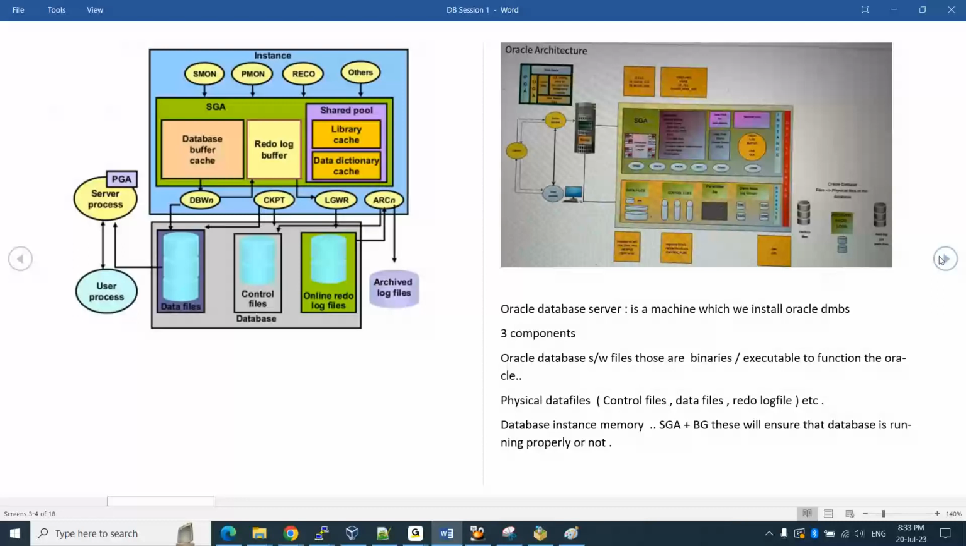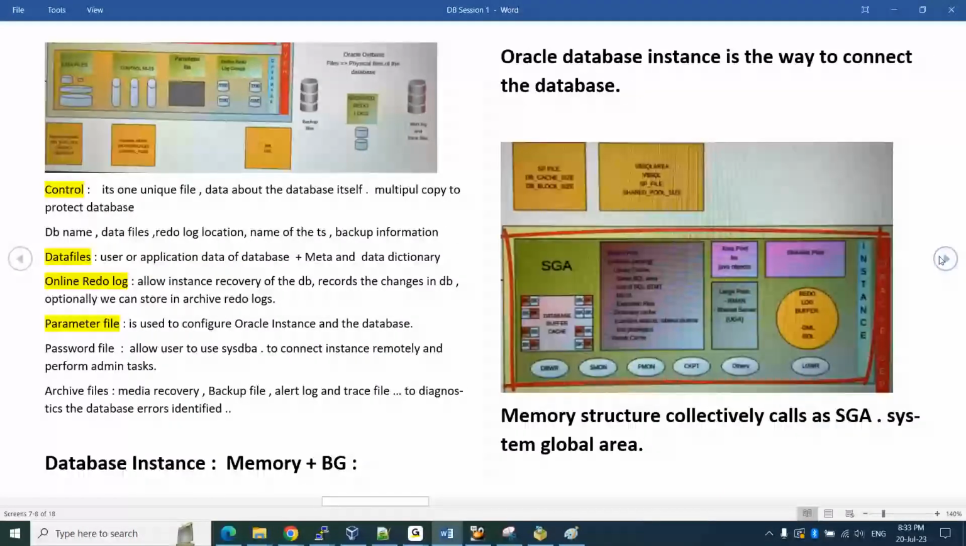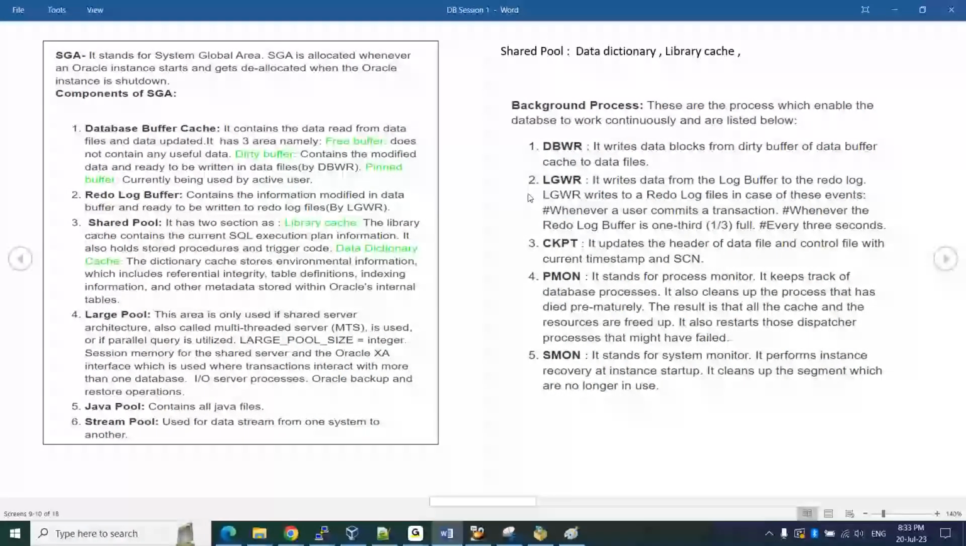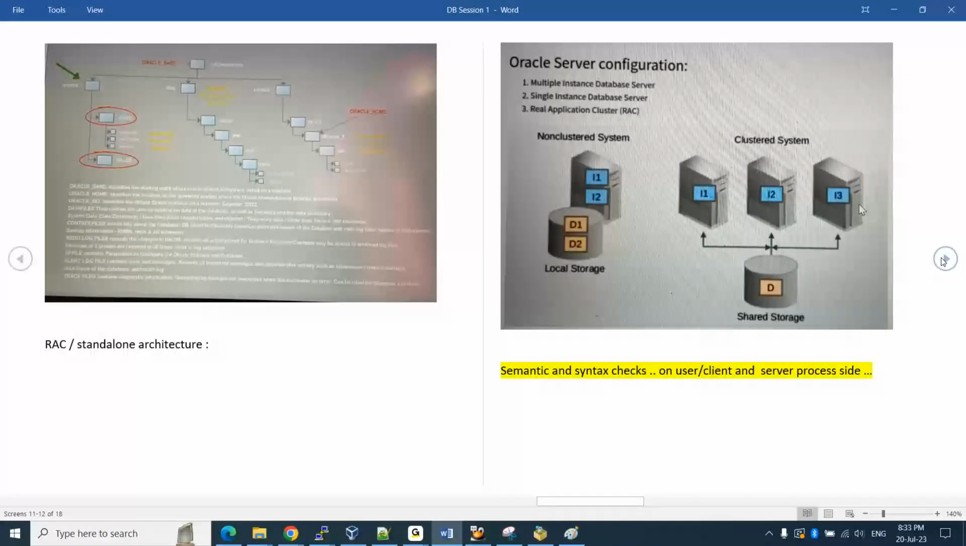So those are all the important background processes. So that concludes your database architecture.